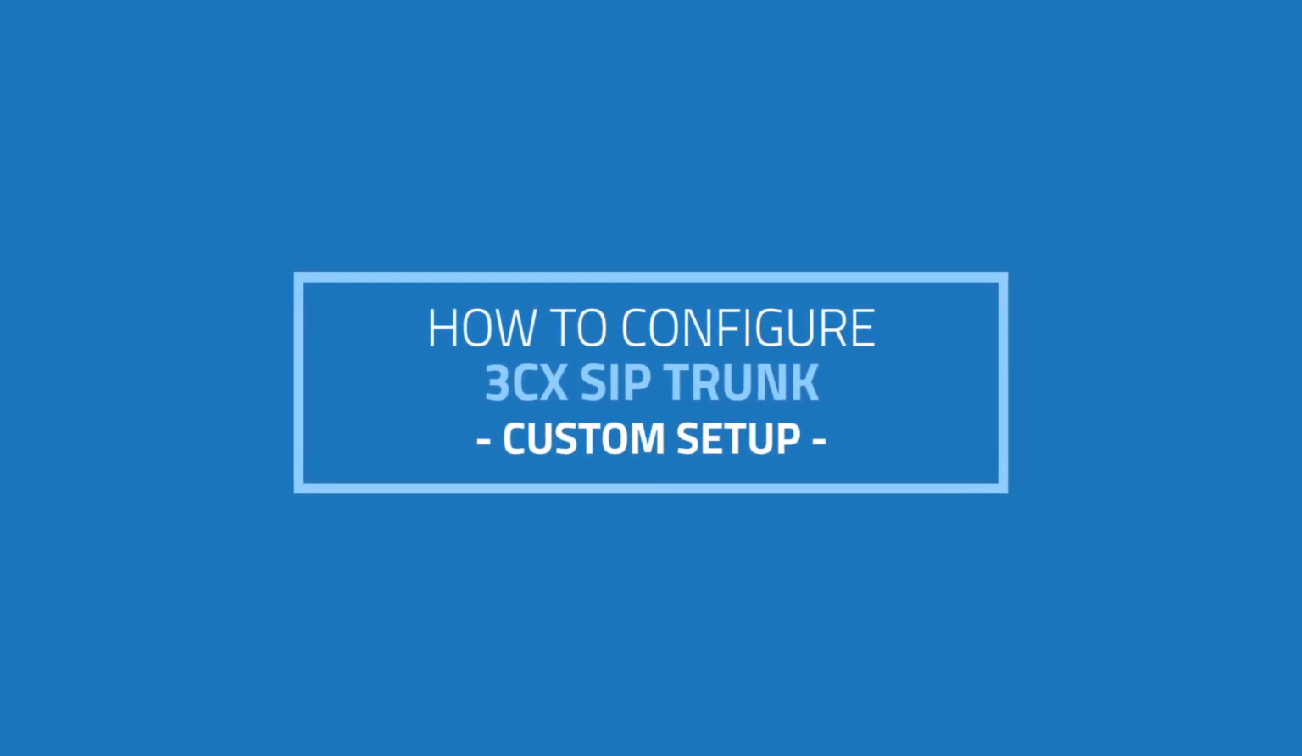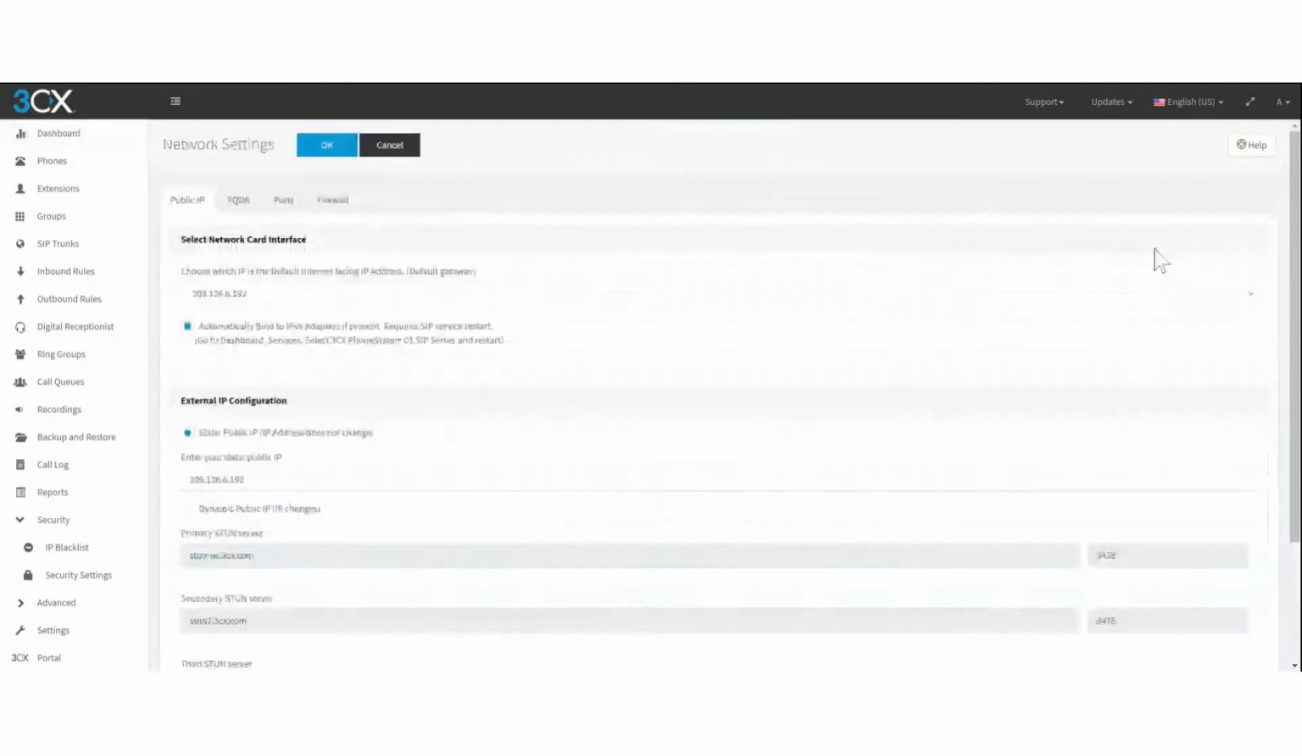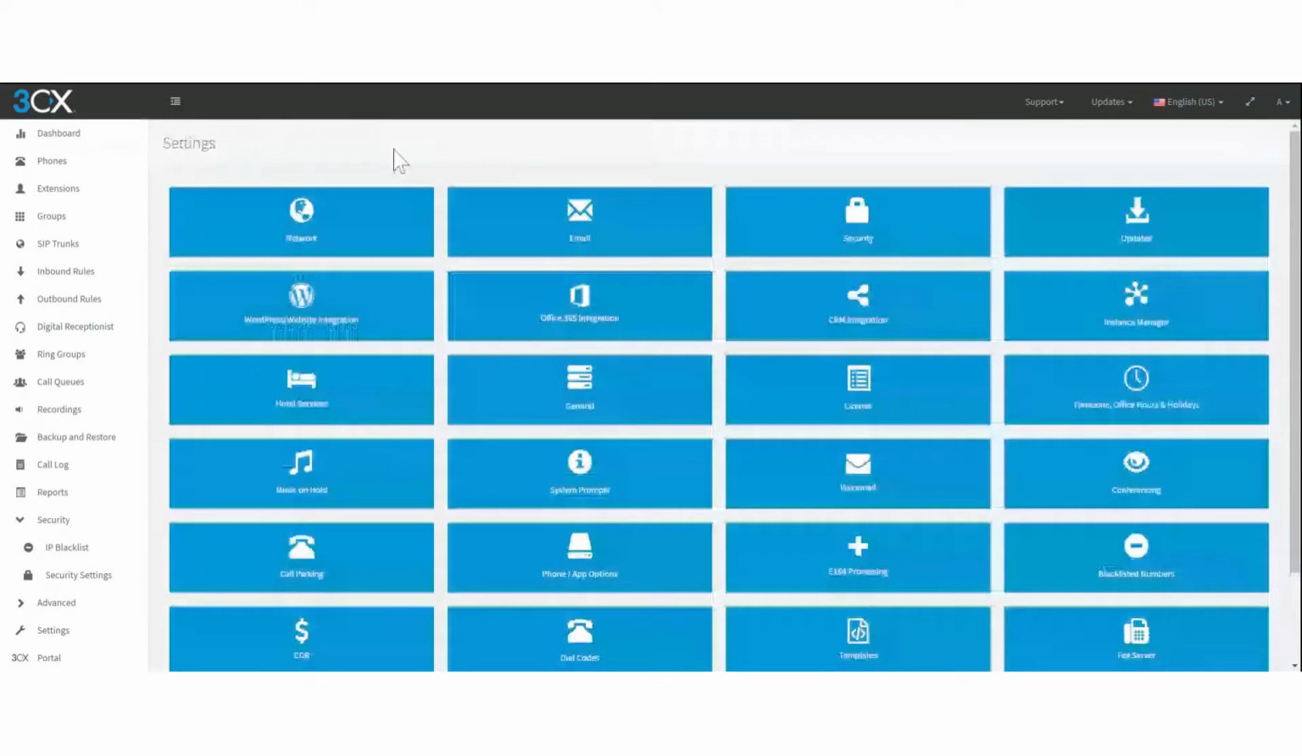I'm going to show you how to set up the Smart Automations 3CX SIP trunk from scratch, in case you don't want to use the quick setup using the downloadable XML file above. So similarly to the other setup, you're going to need to have your IP address here, which you want to just copy. You're going to need that in a second for the setup.